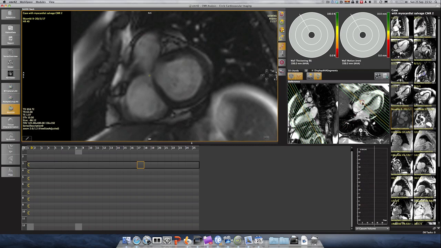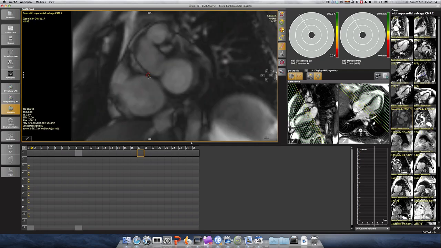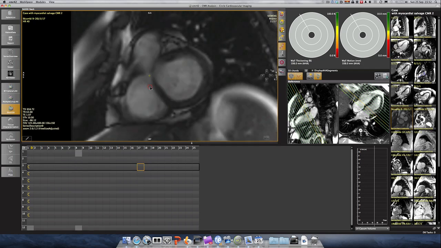So here I would think we're actually in the right atrium. You can see the tricuspid valve there, and it is tight. We are probably near the outflow tract, so this is a bit confusing. So we'll look at some other cases.